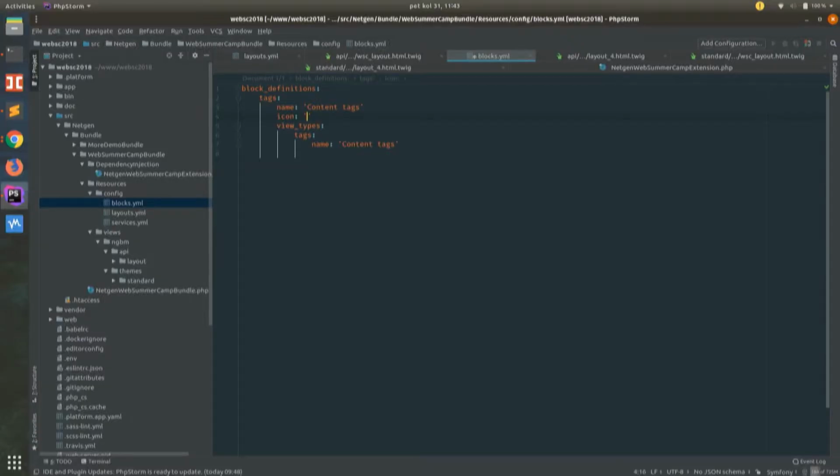And of course, you can also add an icon here for the block with the path to the SVG file, which will not work, so let's skip it. It will not work because there's no file on the file system. So this is the basic configuration for the block to be registered in the system.